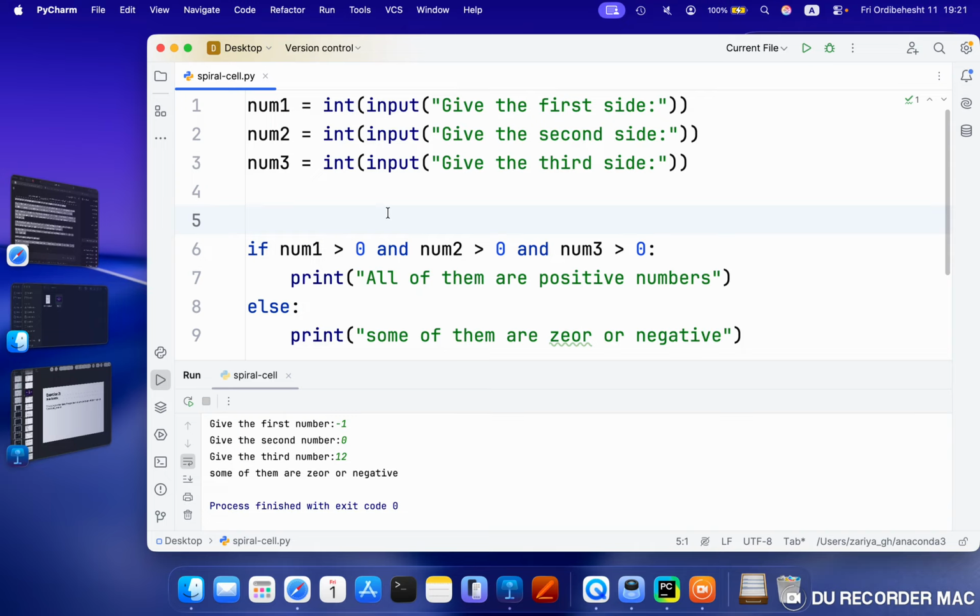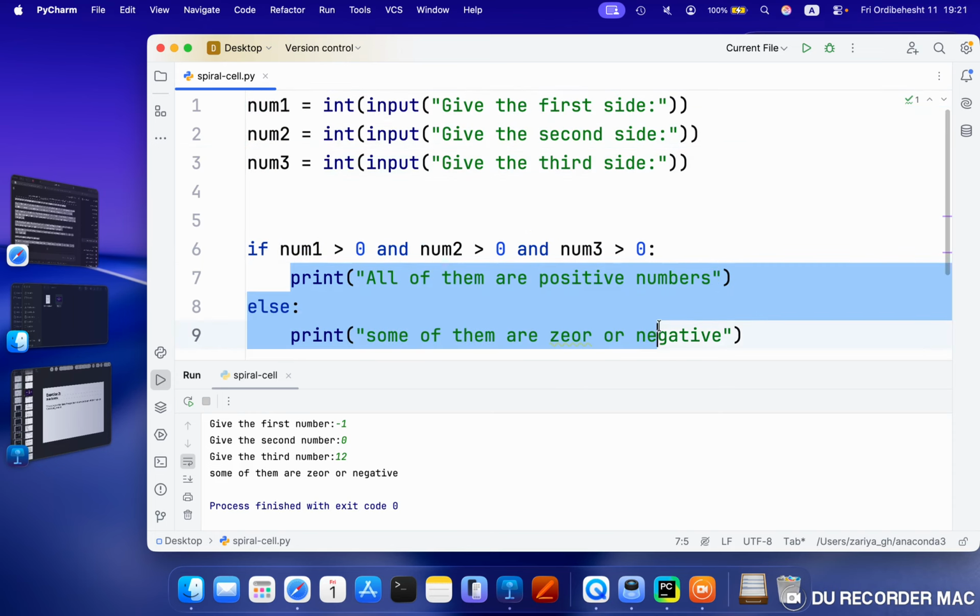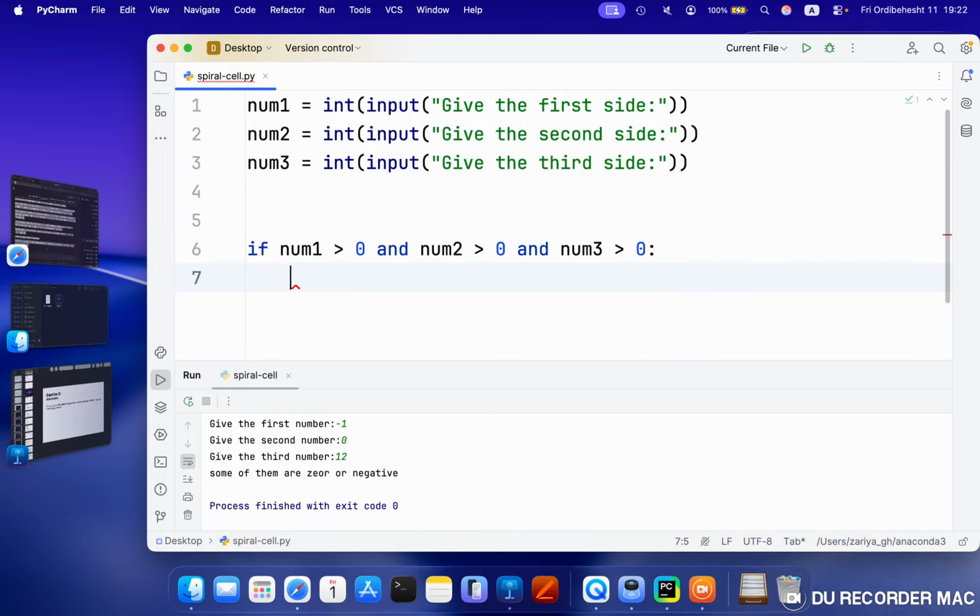After this, I should check if all the sides are positive numbers, and the program only continues to triangle checking if this is true. Okay, so if these three numbers are all of them positive, check the triangle inequality.